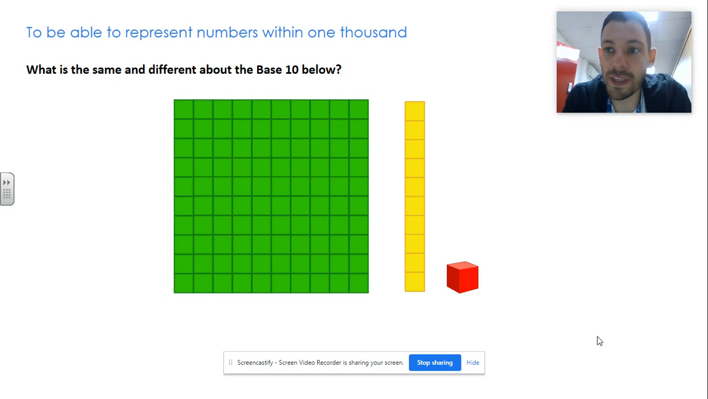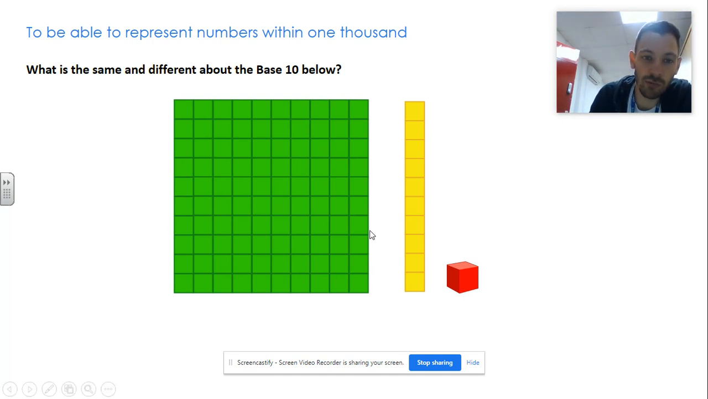So, bit of thinking time next. We're going to be looking at what's the same and what's different about the base 10 below. If we start and look at our green example, we've got lots of ones here. And if we count across, it's a 10 by 10 grid, and there's actually 100 cubes in this representation. If we look at our yellow example, we've got 1, 2, 3, 4, 5, 6, 7, 8, 9, 10. We've got a base 10 there, and we've got 1 cube with our red example. So we can see how these examples are different and the same.